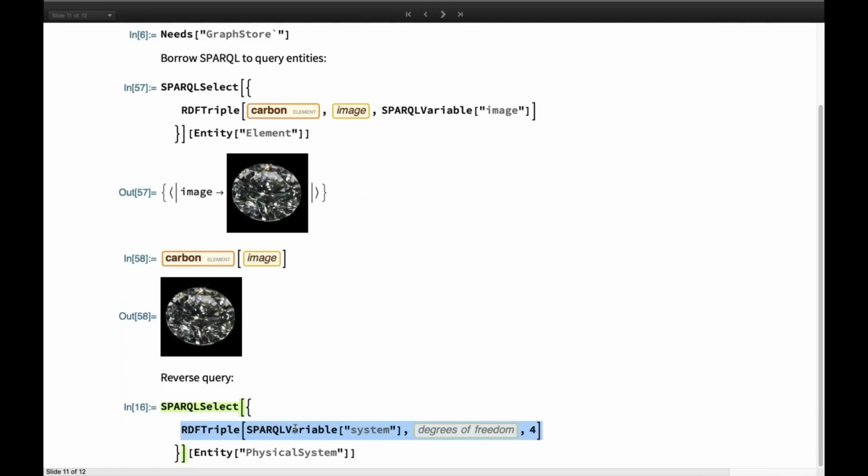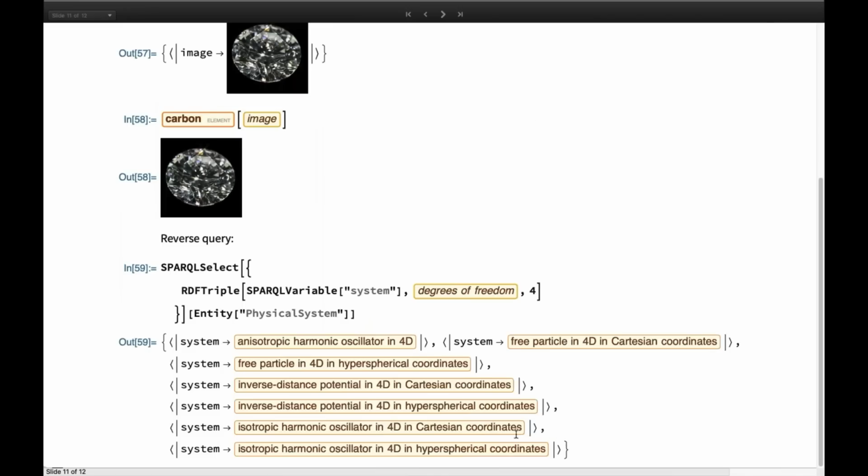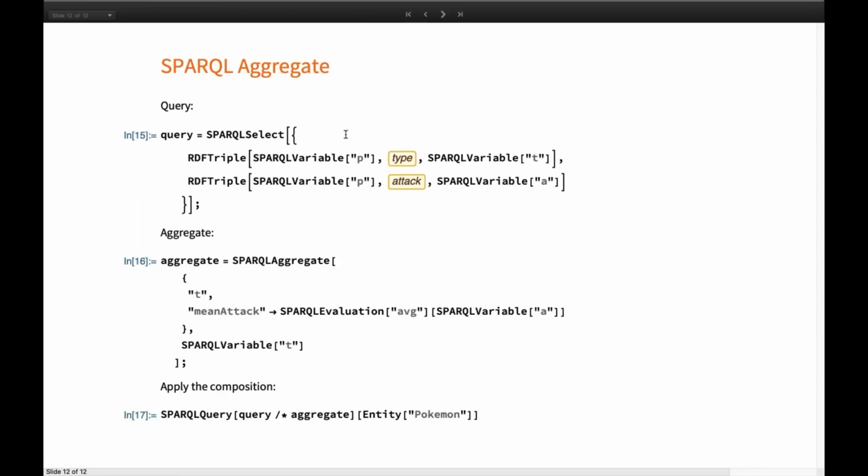Doing a reverse query just means write a triple that has a variable in the subject position, then the property, and then the value. So that means we're trying to find all the physical systems having 4 degrees of freedom. And we see, for instance, the inverse distance potential in 4D, which you could use, for instance, to model 4-dimensional hydrogen atoms.